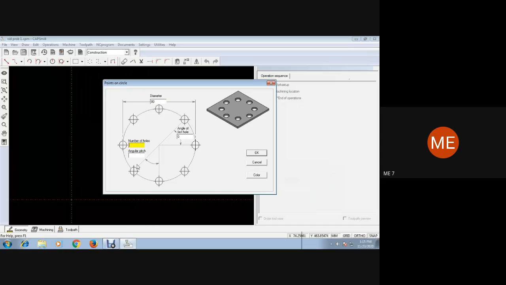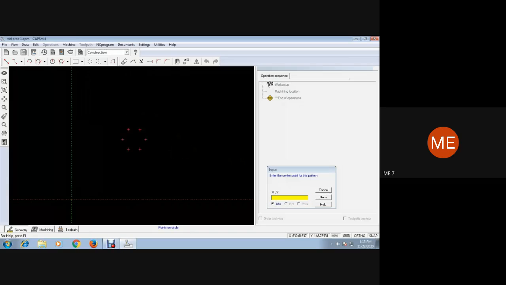Yes, you can give this data. We are just showing how this will look and how to use it. So, diameter 80, number of holes 6, and the angle of the first hole. Right. If you look carefully, you can see a total of 6 plus marks, which are the centers of each hole. Okay, so that is how it will appear.